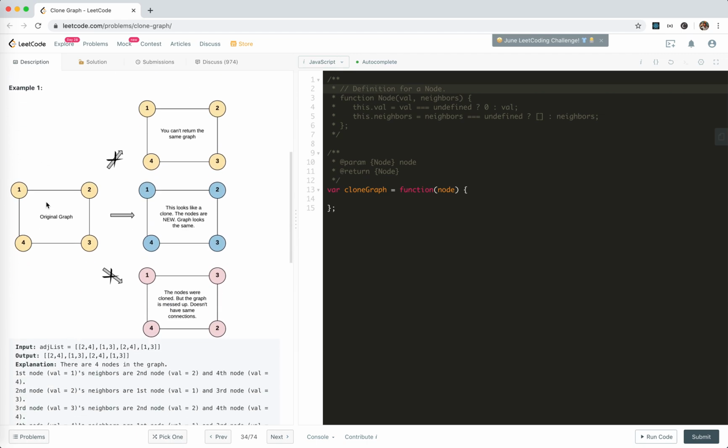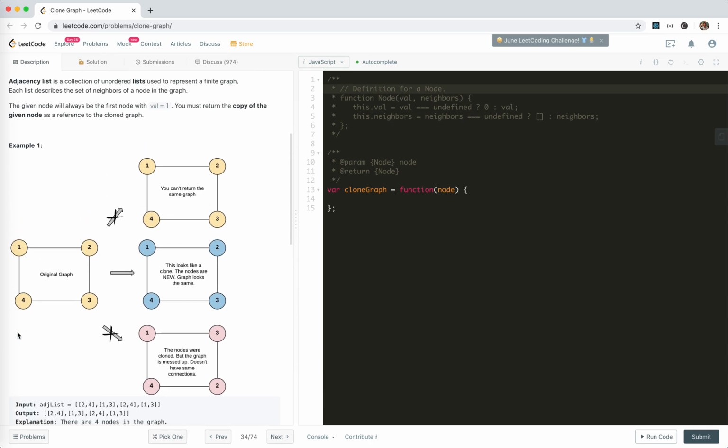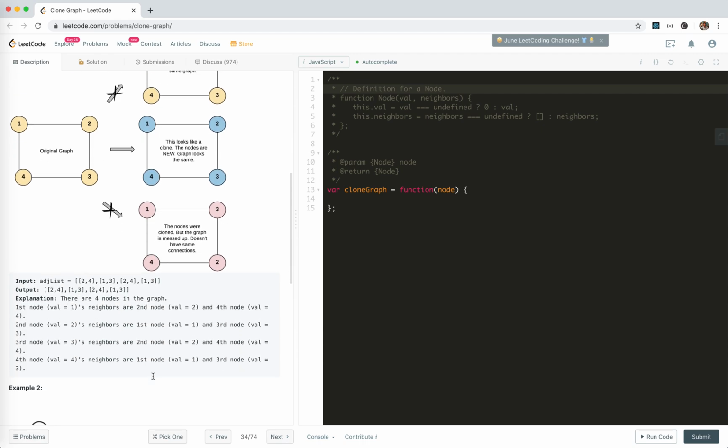I must return a copy of the given node as a reference to the cloned graph. So for example, we're given this: 1, 2, 3, 4. I need to return 1, 2, 3, 4. The nodes must be new, and the graph should be the same. I cannot return the same graph. And here, the nodes are cloned, but the graph is messed up. It should be 1 connected to 2, but now we got 1, 2, 3, 4.